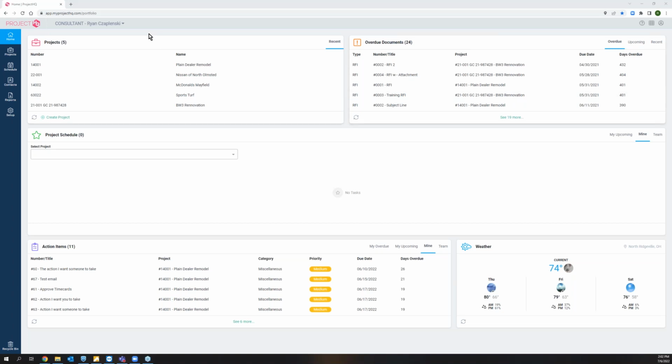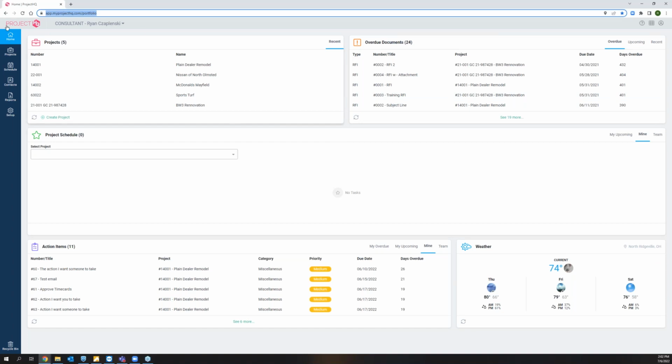Once we are logged into Project HQ, that will present us with a home screen here. And anybody who is an administrator, when we set up users, if we make them an administrator of Project HQ, they're going to have access to the setup section. There are just a couple of general items that I want to talk about here.